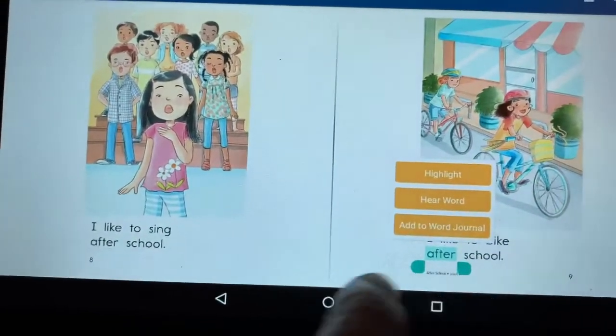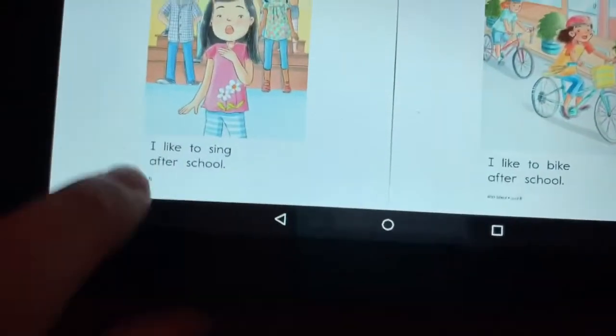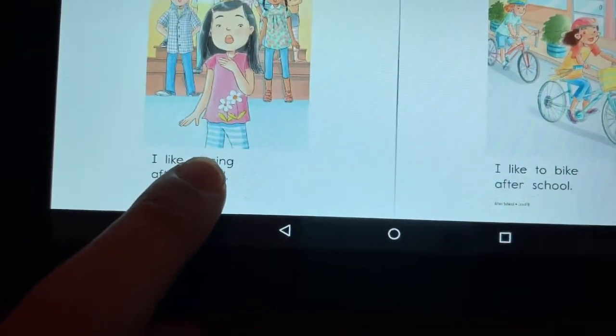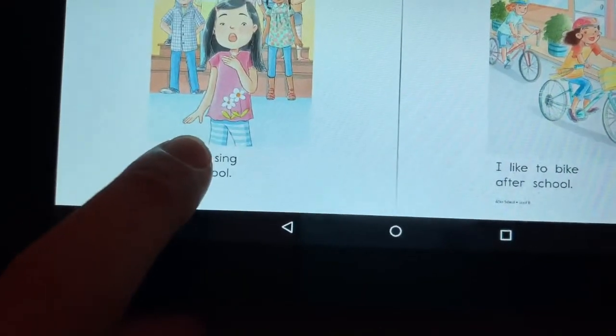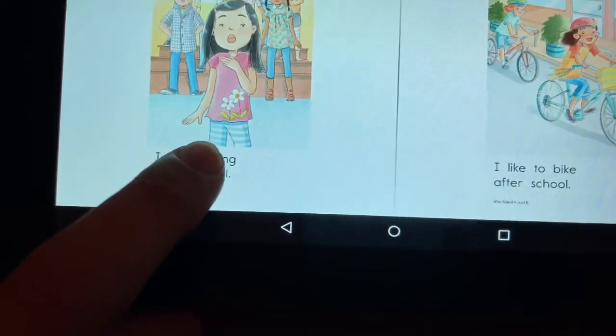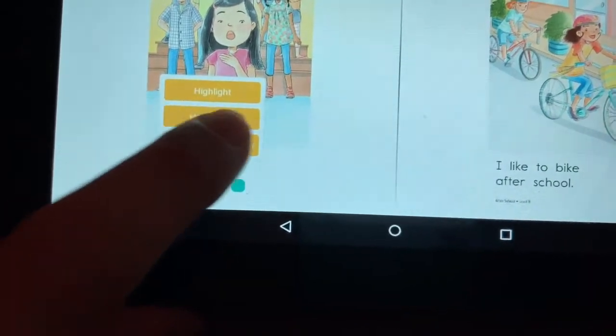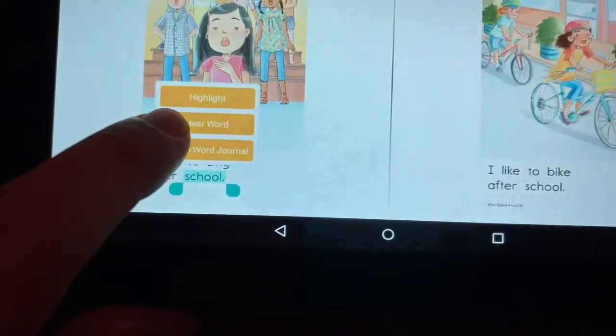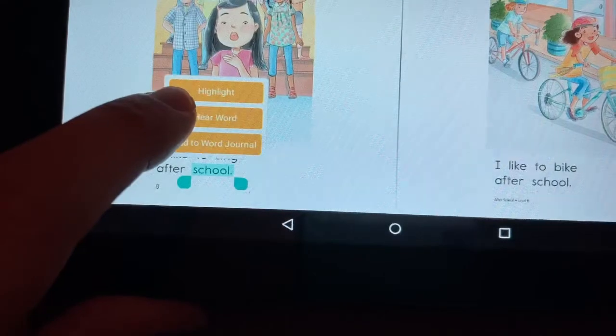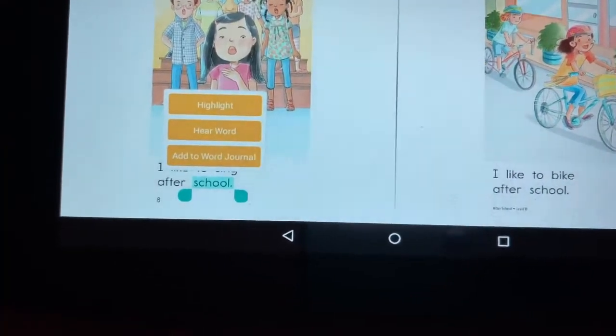Let me show you again. I'll show you with this word right over here. Press down on the word that you need help with. Sometimes you might have to try a couple times. And then find the box that says hear word. It's in the middle. Tap on it. School. Oh, now I know that word.